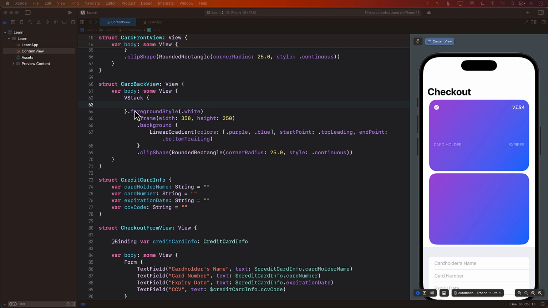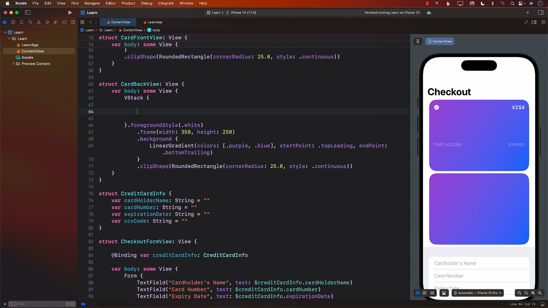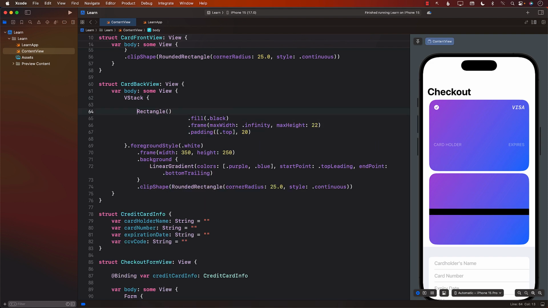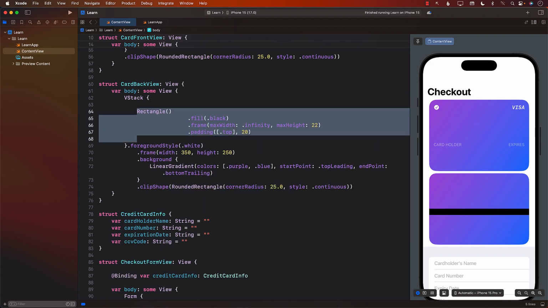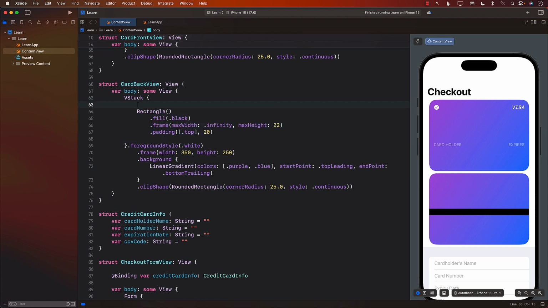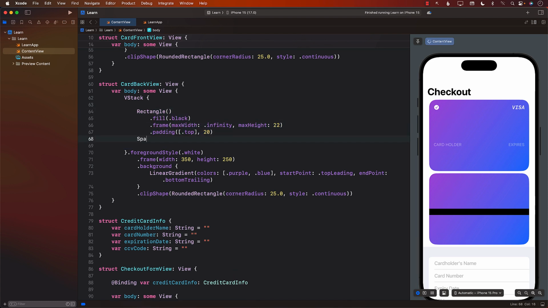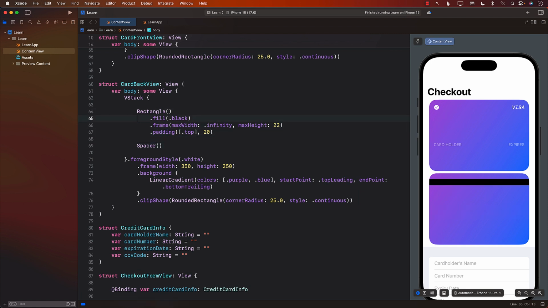On the top, we will have some sort of a bar or some sort of a line. So let's go ahead and add that. Now you can already see the line is kind of in the middle. You want it on the top, so we can add a spacer to push everything to the top. There we go, it looks fine.